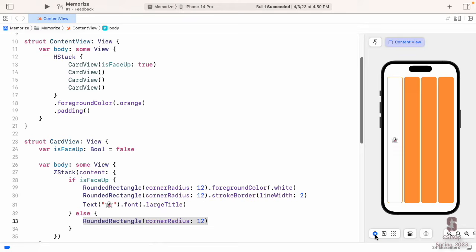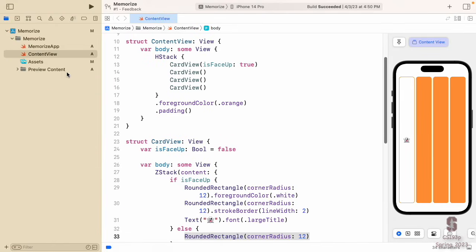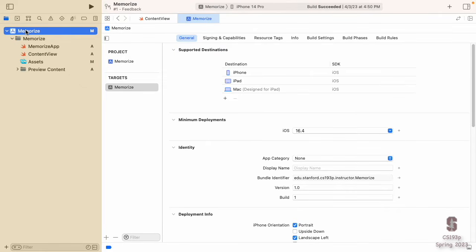Another thing I wanted to mention, when we brought out the navigator and we went to the files area here, I said, look, there's 3 files: memorize app, content view, and assets. Well, there's actually another thing you can click on here, which is sort of a file, which is your project settings, that top thing. See, it's like what destinations. Here I'm building iPhone, iPad, and Mac designed for iPad. What I'm deploying it to, iOS 16.4, and you can see that there's signing in capabilities. That's where you deal with your Apple ID connection and all that. So there is project settings here.